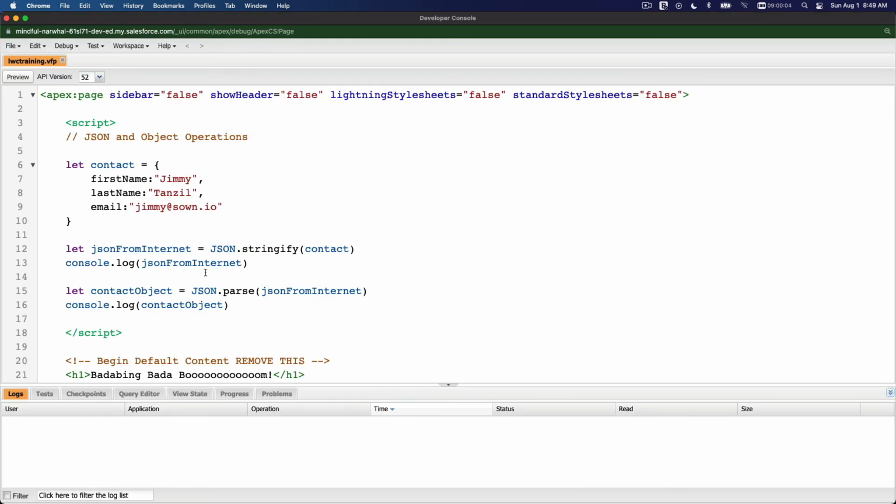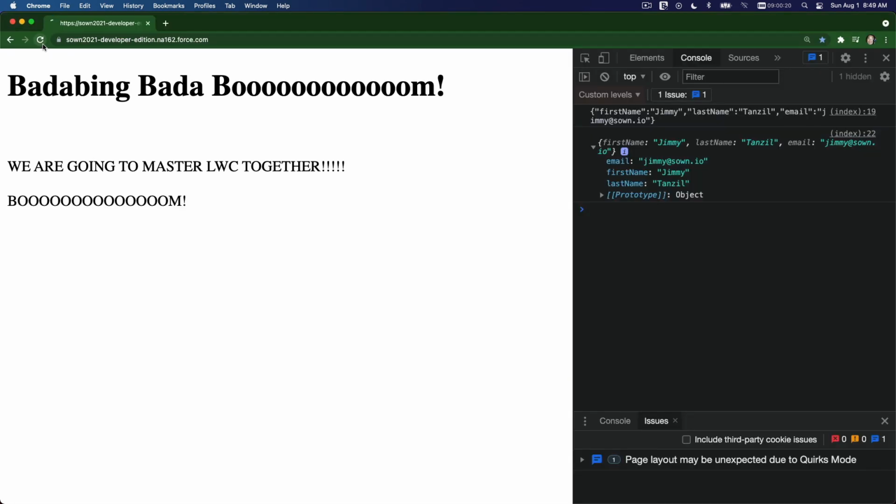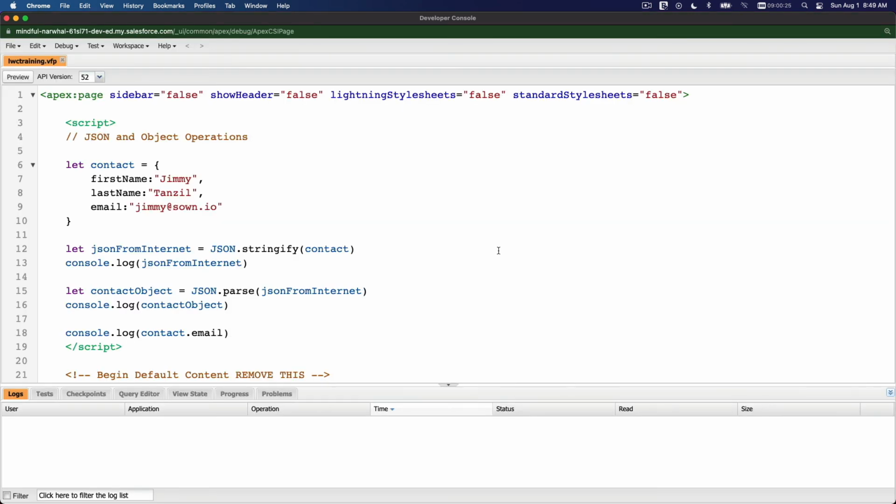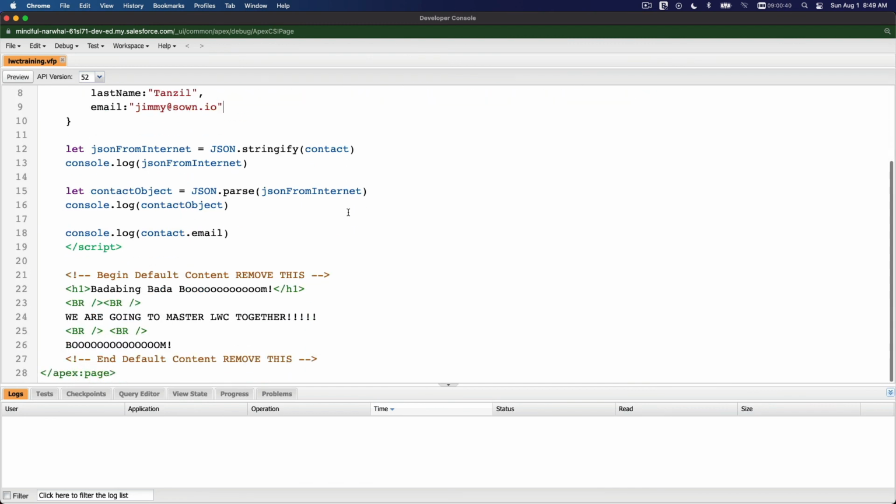Now you can work with it, meaning if I do console.log contact object email, it's just going to print my email because now we can access it like that. Boom, jimmy@zone.io. Okay, pretty neat, right? So that's how you work with JavaScript Object Notation and object operations, just the foundationals, which we use pretty much in LWC development. All right, I'll see you in the next video.